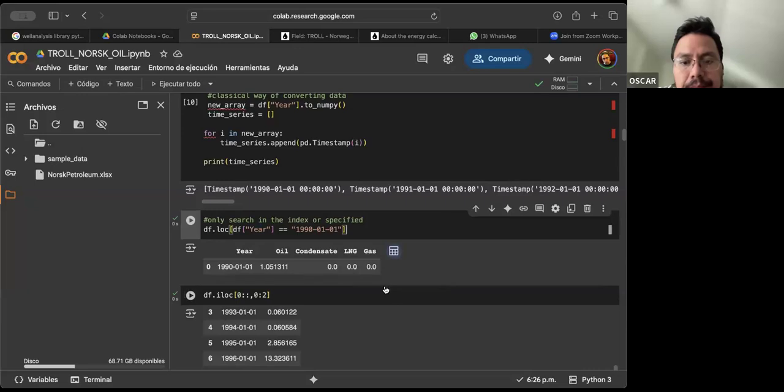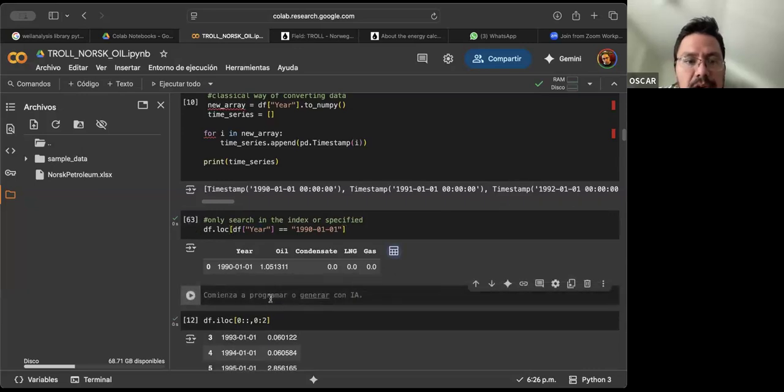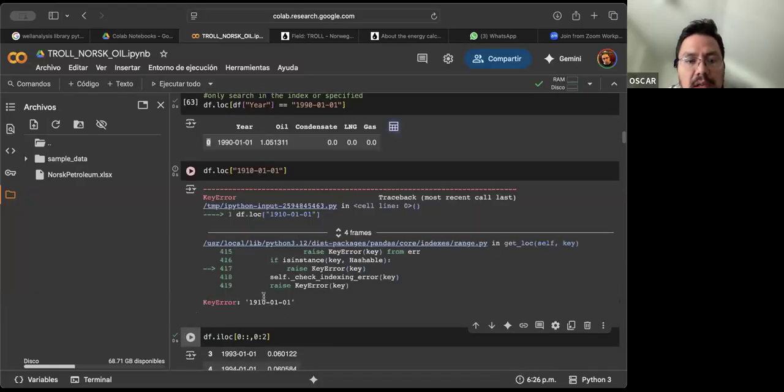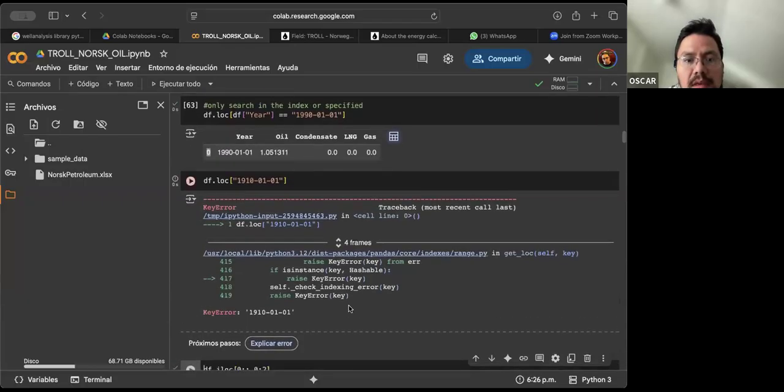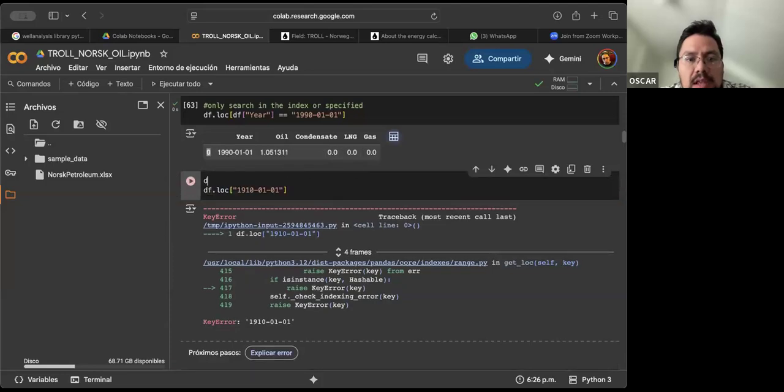So for example, let's check. We don't have the index now, it's a series of numbers. For example, if I look for the index, data frame loc, then I type 1990-01-01. It's not going to find anything because I don't have any index. It's not finding anything.